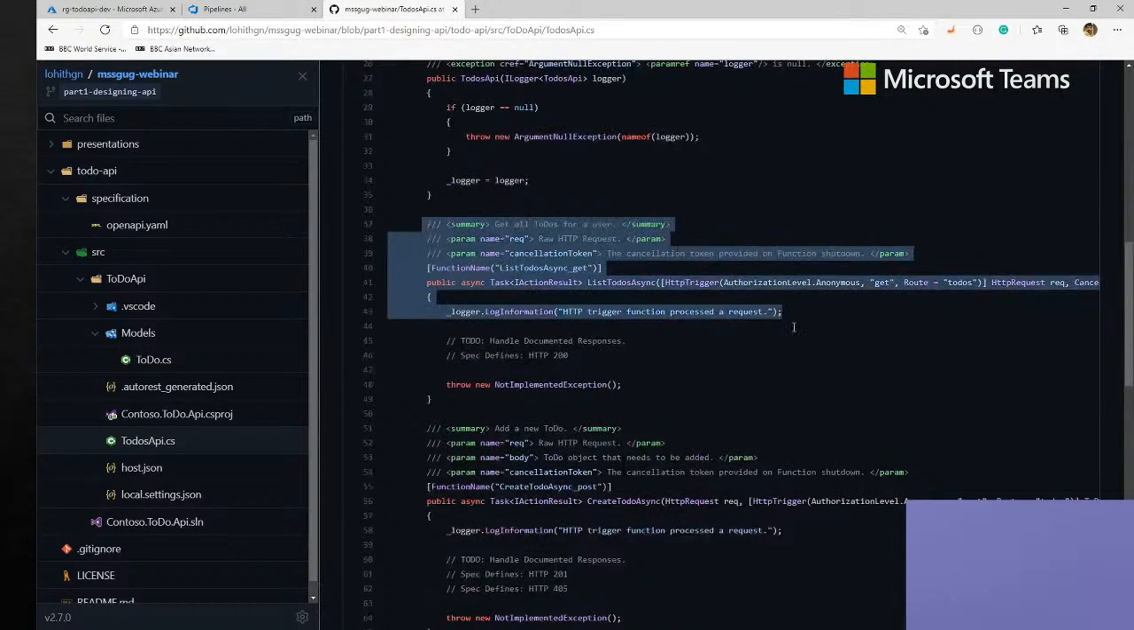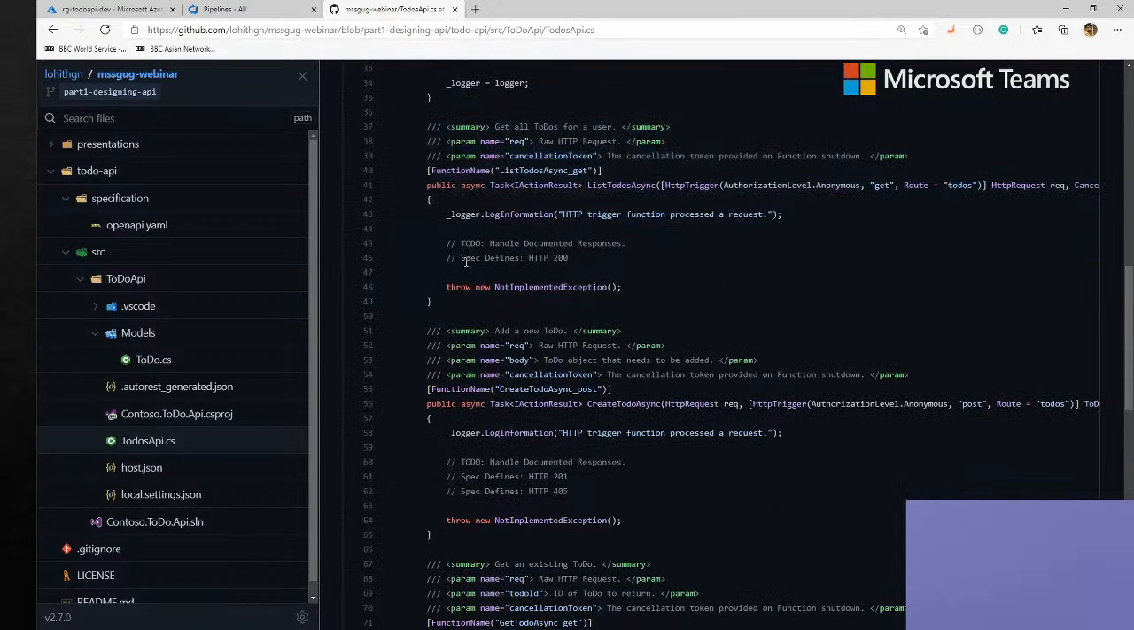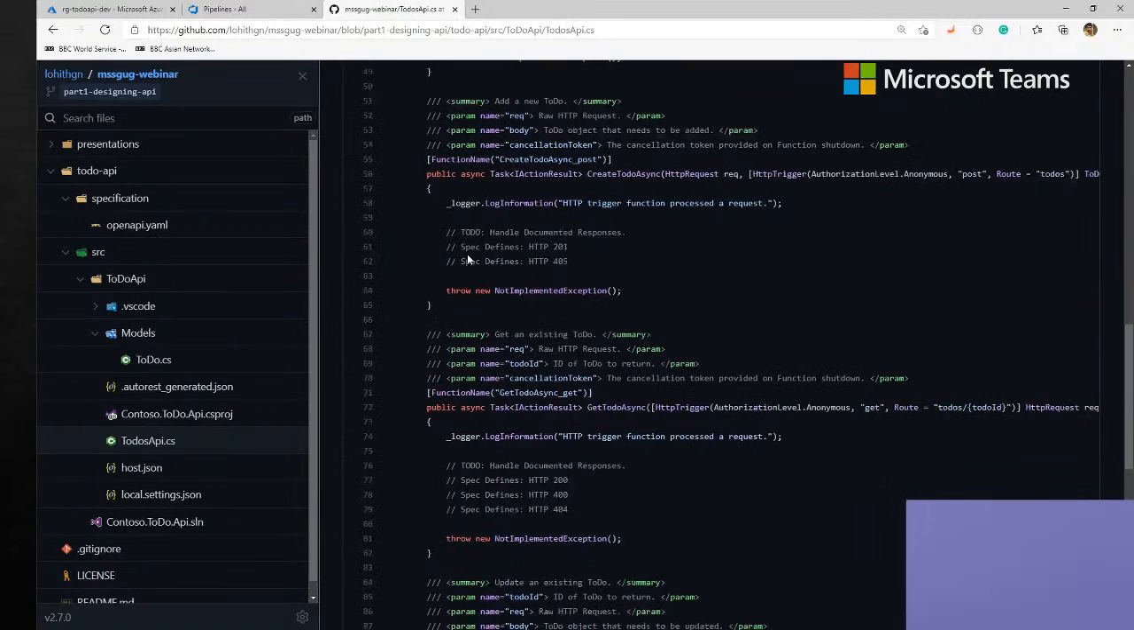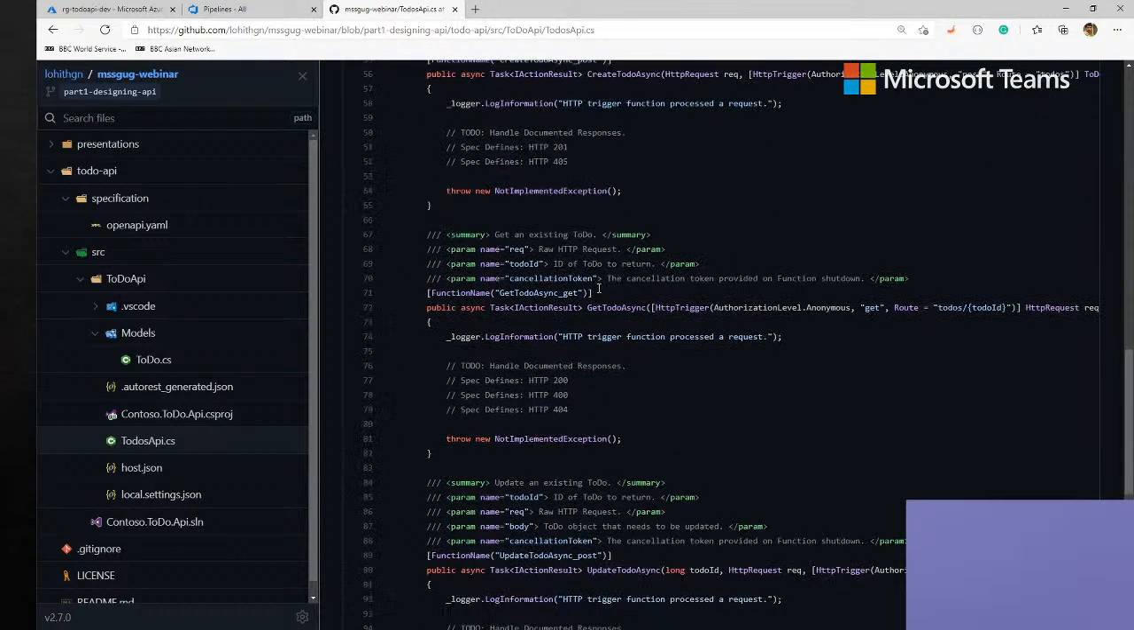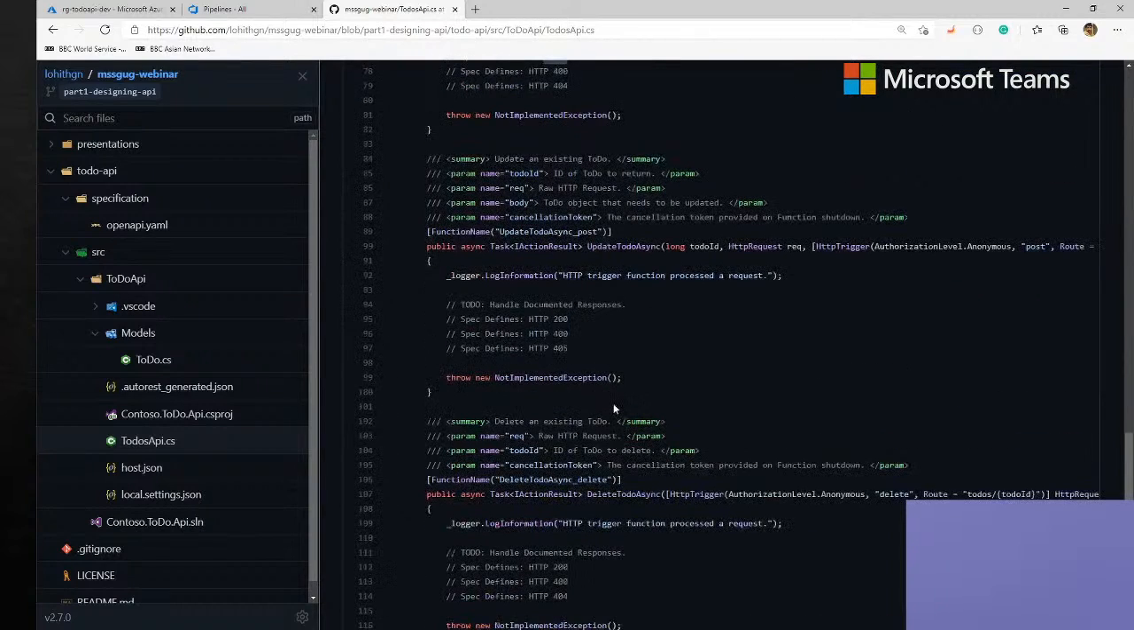Like it says, the spec defines HTTP 200, so please handle the documented response. The spec defines 200, and then the spec defines 405. 405 is like, I'm expecting an input, and the input is bad. So I'm just throwing up maybe 405. Maybe it's whatever things I need to handle. For example, 404 is not found, 400 is error, 200 is okay, the execution is fine. So Autorest has done some work for me, and that is helpful.